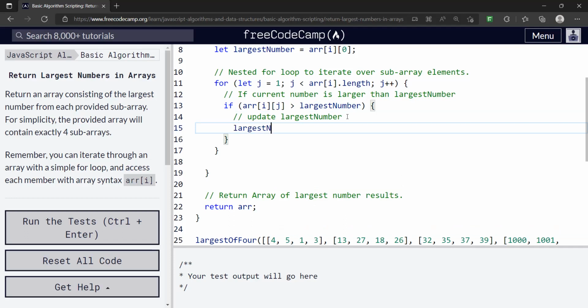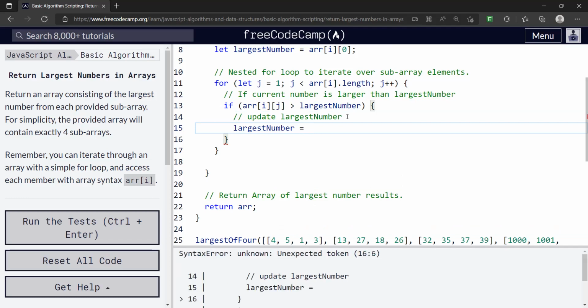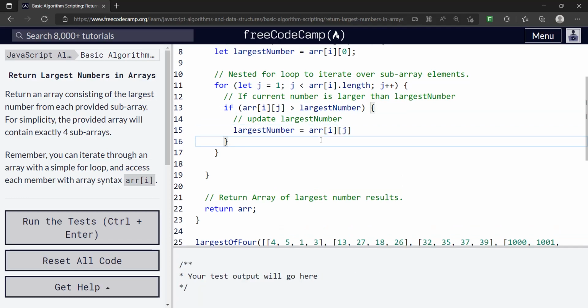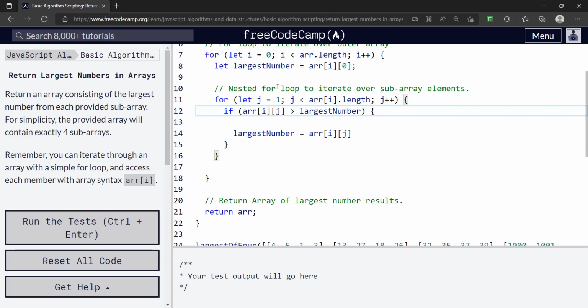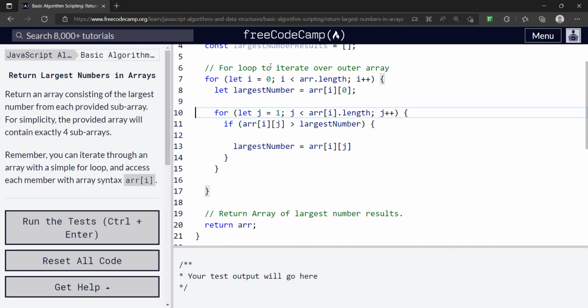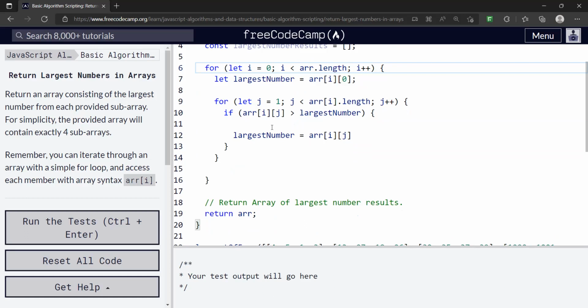And so to update largest number, we're going to assign it a new value right here, and the new value is going to be that current number, right? So you have that there. So let me take away these comments just to make the code a little clearer, and right.